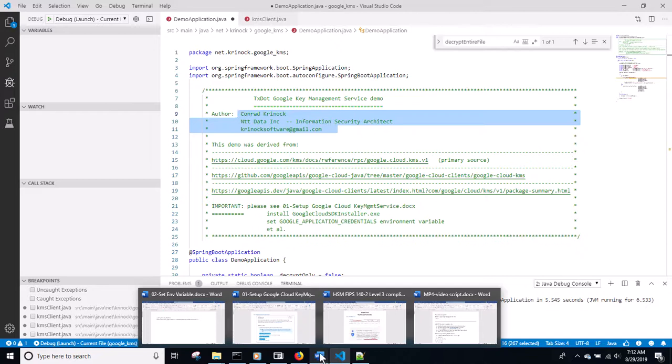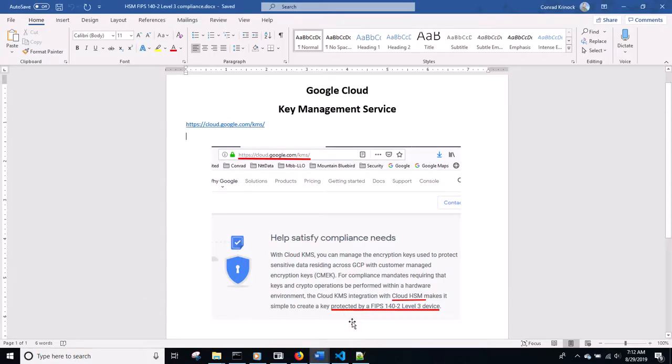The majority of cryptographic breaches are the result of stolen keys. As a result, management and protection of the keys is critical. Google Key Management Service accomplishes this objective, and this is a screenshot from their website. You can see that it's protected by FIPS 140-2 level 3. This is the highest level of protection. Please refer to this website for additional information.